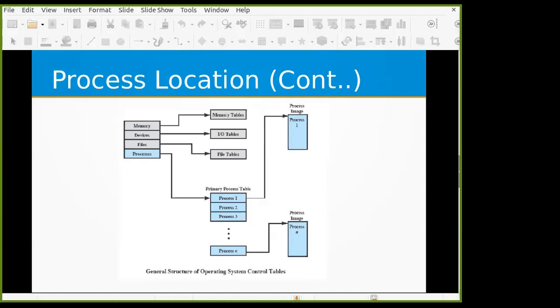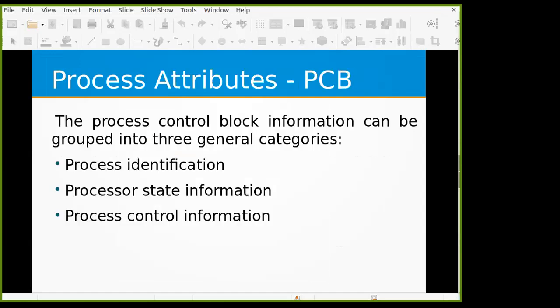Okay, so that was about process location. Now let us discuss a little bit about PCB further. Though we have already discussed what kind of attributes are there in PCB, in the last lecture we discussed what kind of information can be there in PCB. We are going to discuss those things again in a little more detail now. What kind of process attributes are stored in PCB? The process control block information can be grouped into 3 general categories. Again, I am repeating myself. We are discussing general OS design.